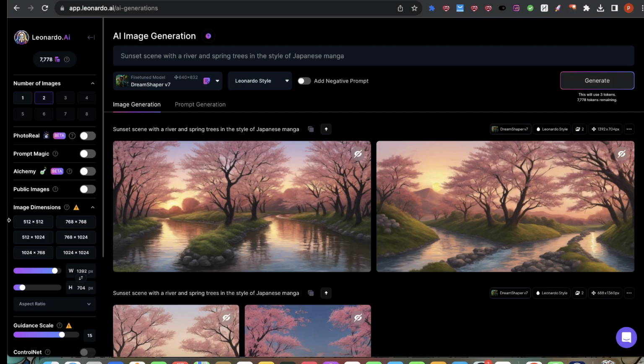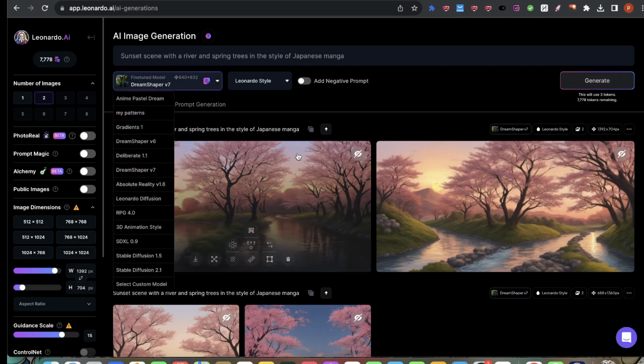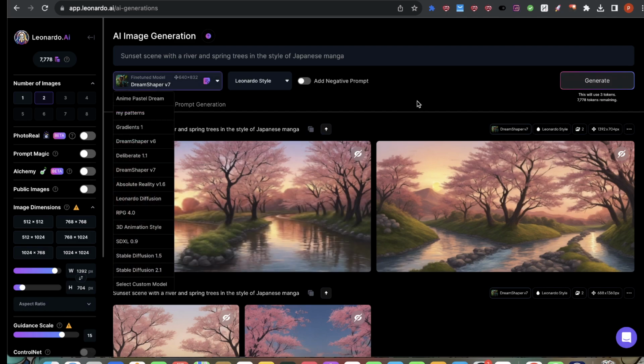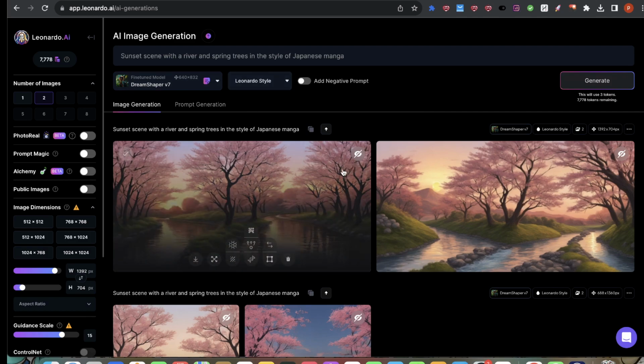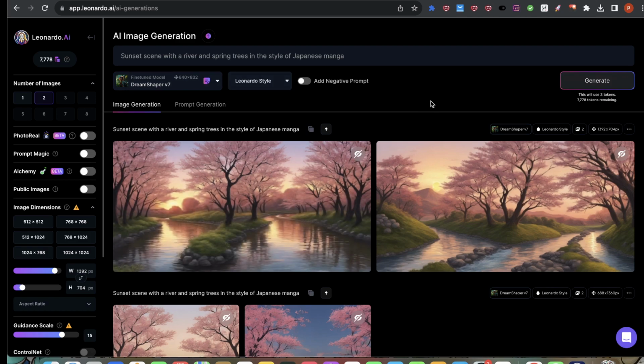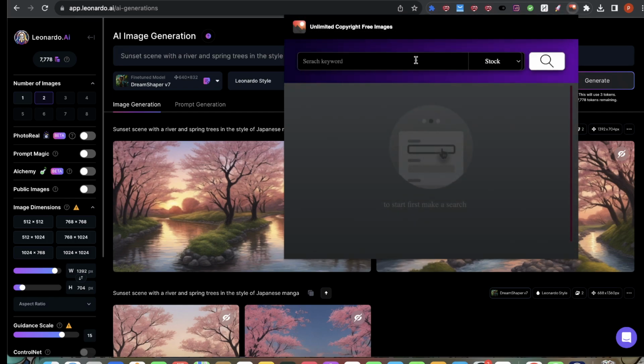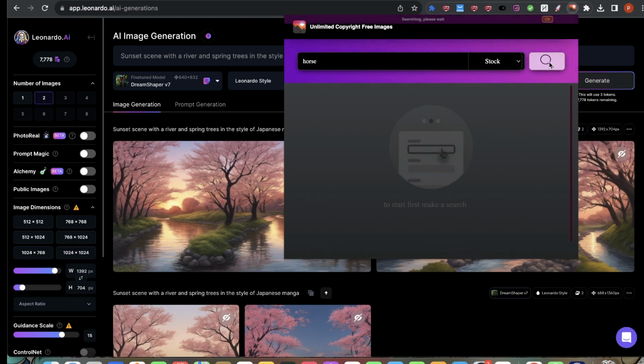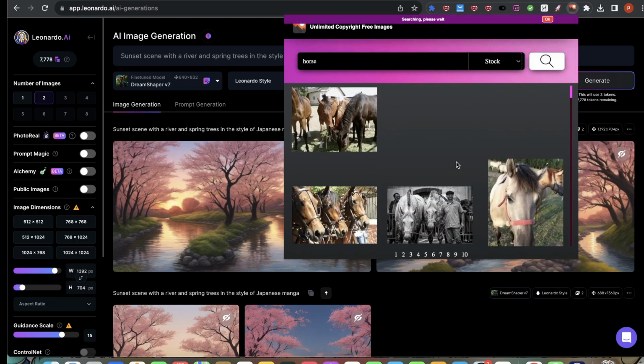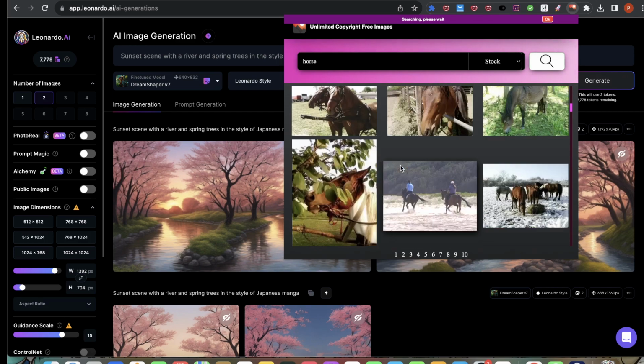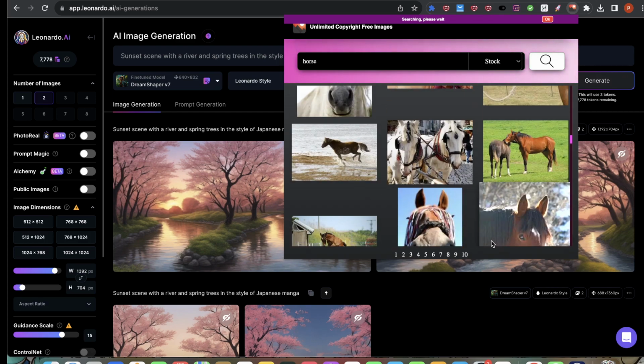All right. So what I'm going to be using is this Dream Shaper model. You can use the Leonardo model, you can use all kinds of different models. I'm using Dream Shaper V7. I find that it works relatively well. And what I'm going to do is search for something. So let me search, for example, horse. I'm going to search for the word horse, and it's going to come up with a whole bunch of different designs, millions and millions of images for the word horse.